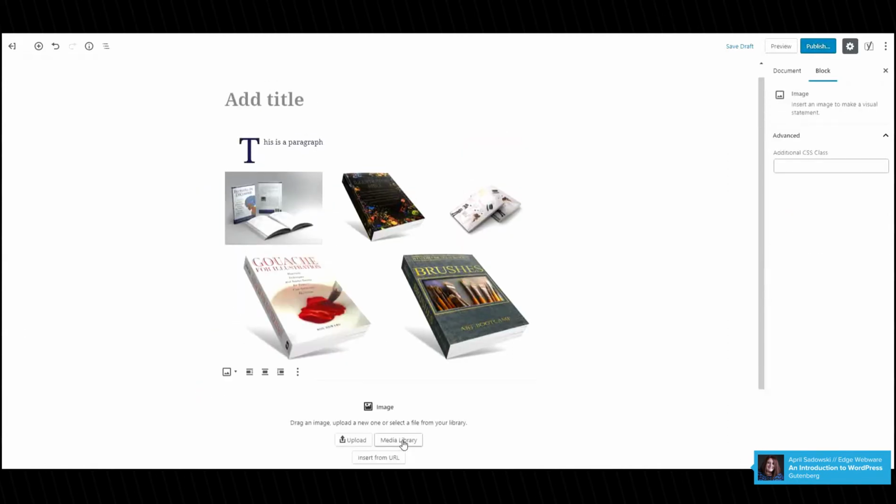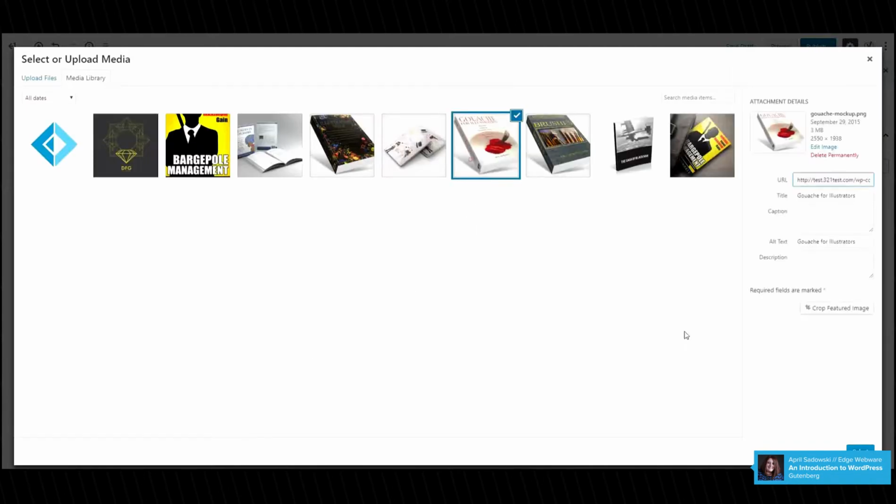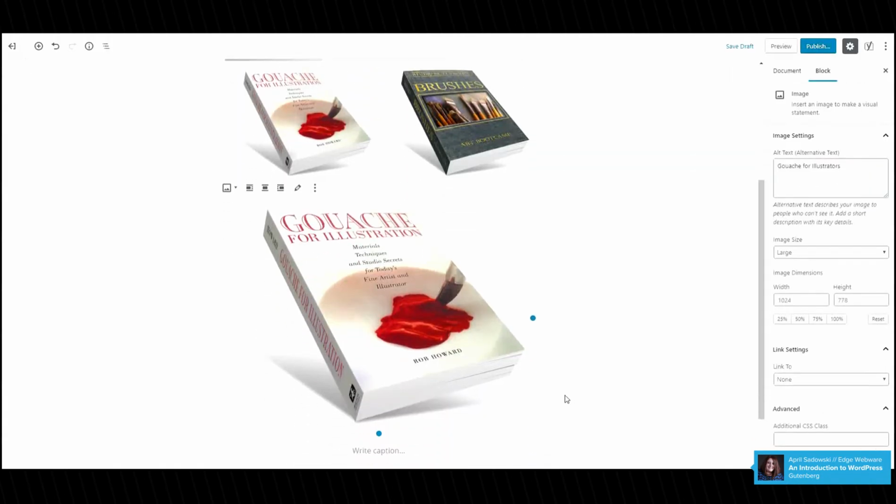Image is the next one. It's literally just one image. You have the ability to upload, choose from your media library, insert from URL. It will take up the whole space here by default.